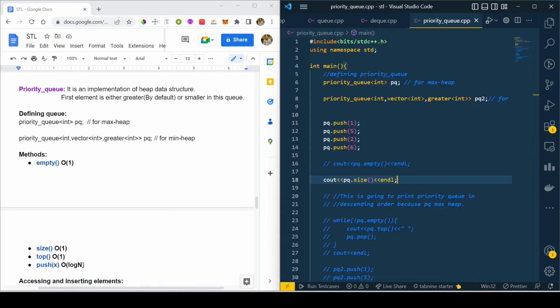Now let's see the top and push functions. We have already seen the push function, which is used to push an element into the priority queue, and it takes log n time. Each time we push an element it takes log n time, so if we are pushing 4 elements, it takes 4 times log n time.